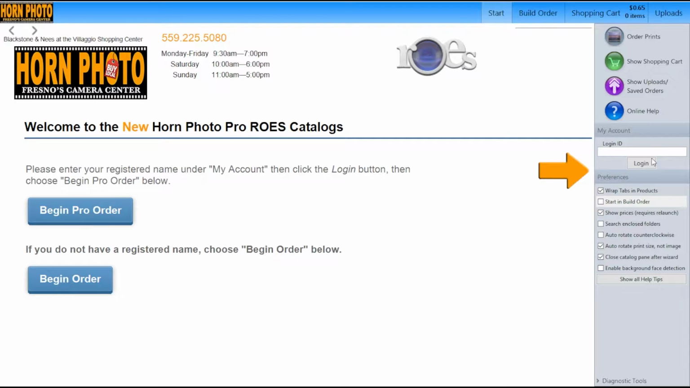Step 1. Over here on the right-hand side under My Account, input the business name you registered with. This might be ABC Photography or XYZ Studios. If you don't know or don't remember exactly how you were registered, give us a call and we'll help you out. Now for this example, I'm going to enter the name Casey.